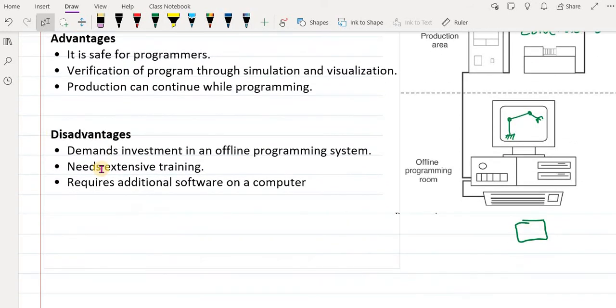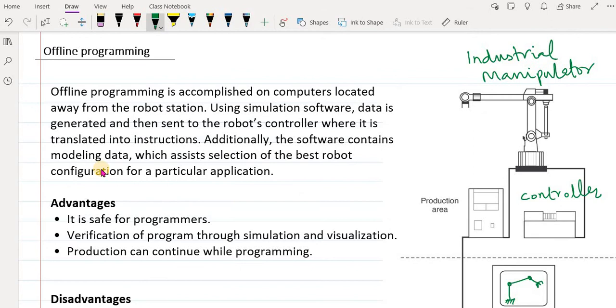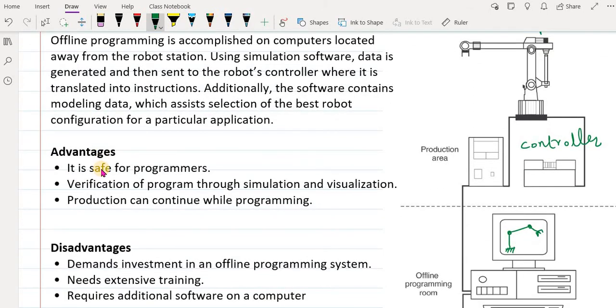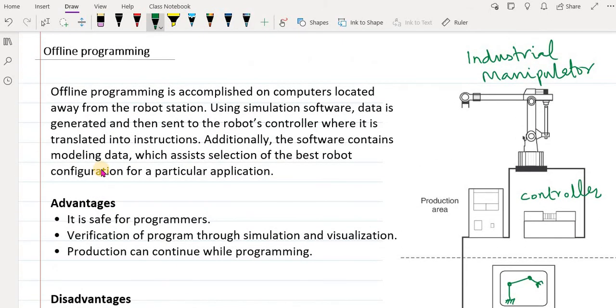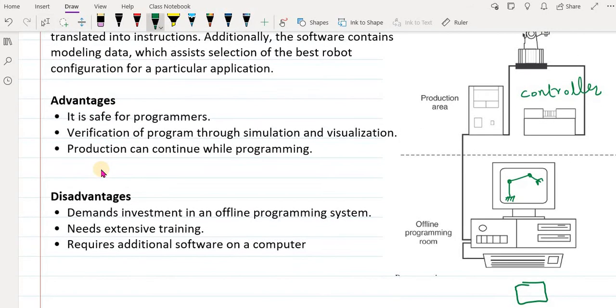So now let's see what the disadvantages are. It demands investment in an offline programming system. If your robot is not previously offline programmable, it's only online programmable, then you need an updated controller that can actually interact with some offline computer outside the work cell. Okay, so you need an additional or an updated controller.